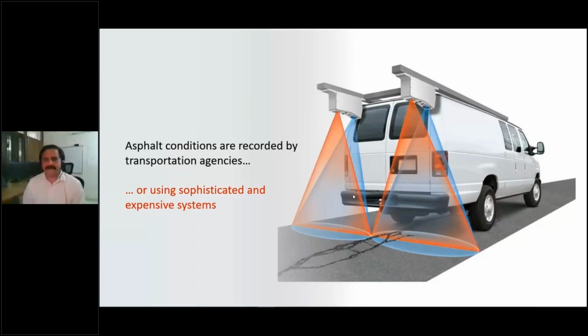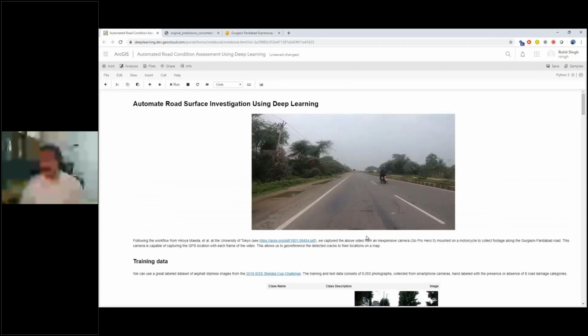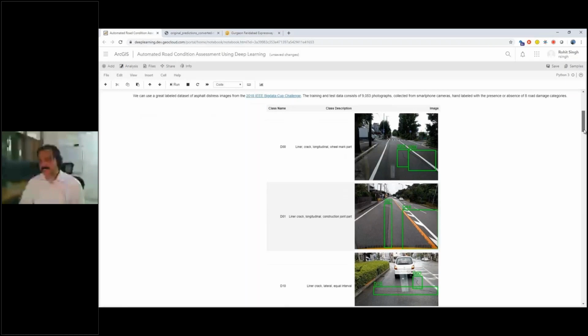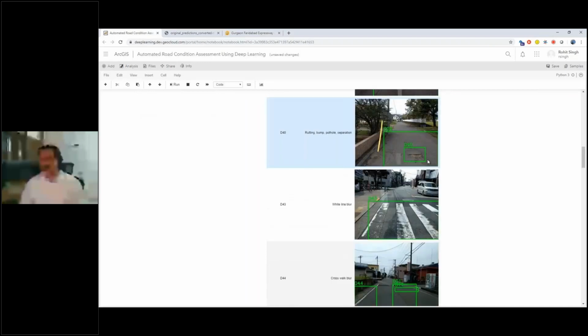So here's an example where we use deep learning and a simple camera attached, in fact, to a motorcycle in this case. One of our colleagues went on Gurgaon Faridabad Expressway near Delhi, captured this footage of that road, and we took an open data set containing cracks in varying conditions across the world to train a road crack detection model. This is an example of potholes, which are also included. I think it will be very relevant for India to find where potholes are.